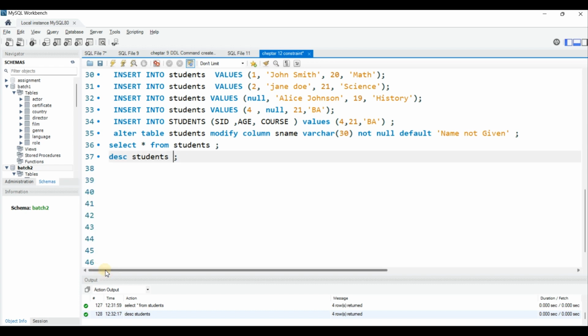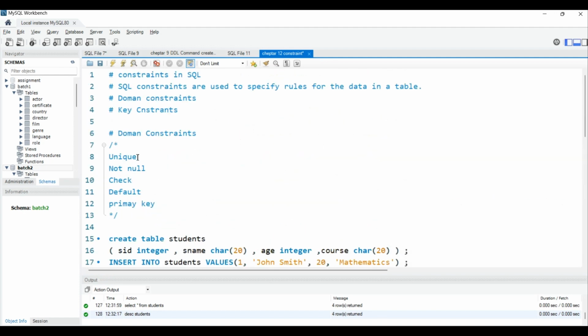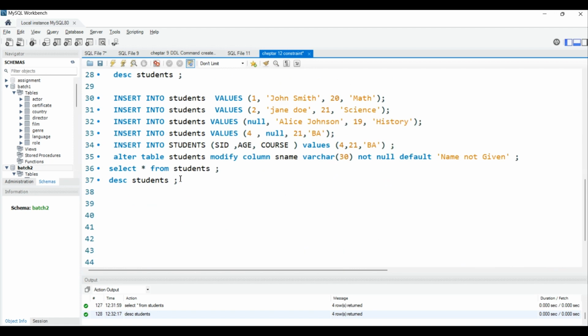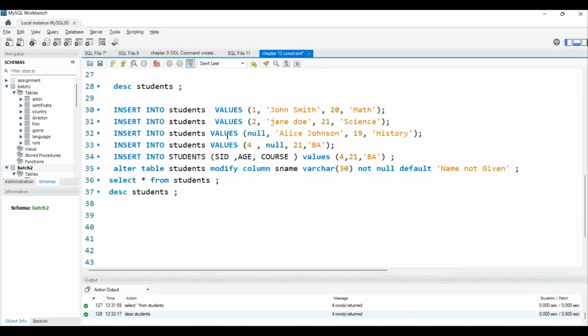So that's how you can use the default also. Okay, I hope until here everybody knows what unique is used for: it cannot be duplicate. Not null: if you have given not null, you cannot give any null value there. Check, we will understand now, because I didn't give any specific example for check.